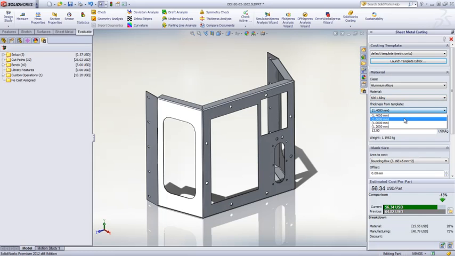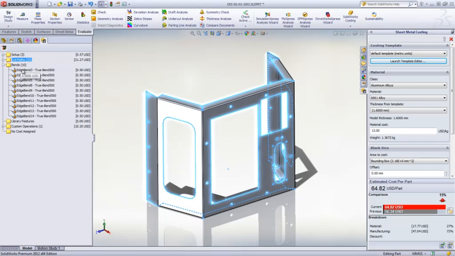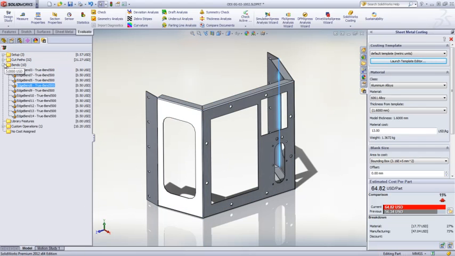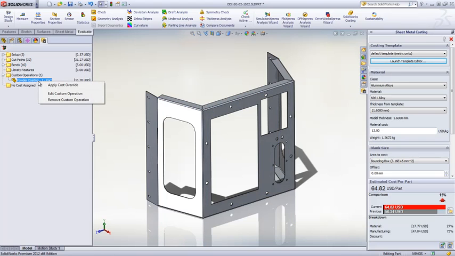The costing tool works by looking at the various part features and assigning these to specific manufacturing operations. For sheet metal, that means cuts, bends, and even custom tools or operations. You can drill down into great detail if desired for the cost of specific operations to see the time and cost associated with them. Custom operations can be automatically accounted for based on the template or manually applied as needed.